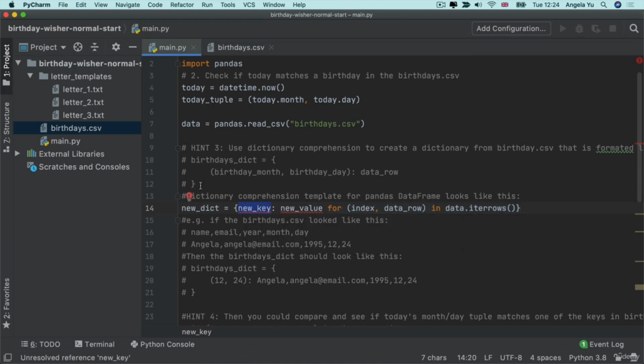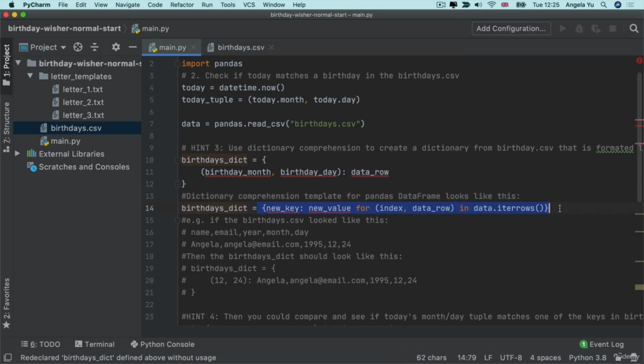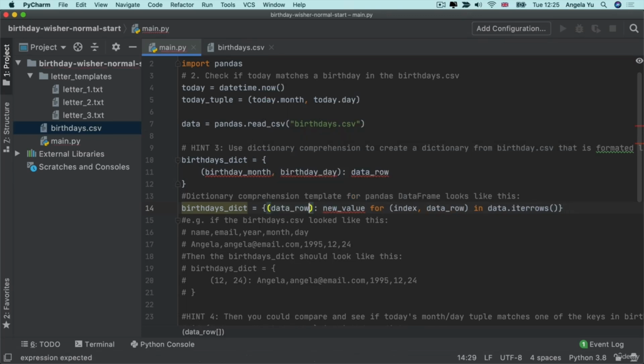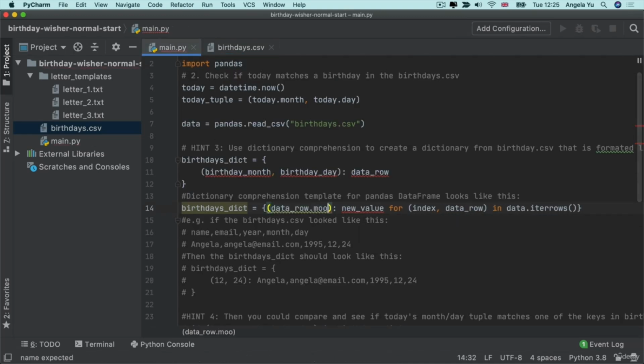What is that new key going to be? Well, it's going to look something like this, right? We're hoping to create this birthday dictionary using this particular format. Now, the key is going to be a tuple that consists of the birthday month and the birthday day. So let's replace that new key with a tuple. And the birthday month is of course going to come from our data row. So we're going to say data_row, and then we can either use square brackets or we can use the dot notation to get hold of the data in this month column. So you can either say data_row.month or data_row square brackets and then month like this. So it's totally up to you.